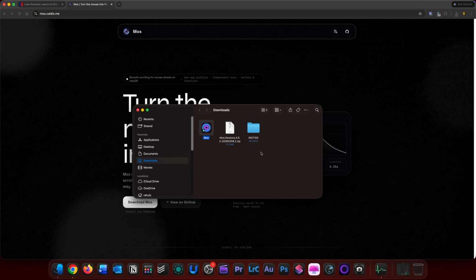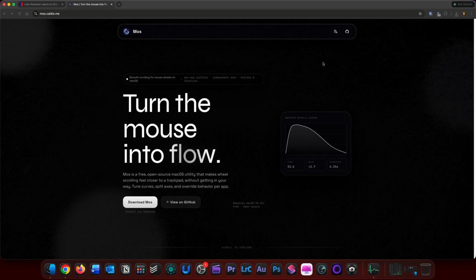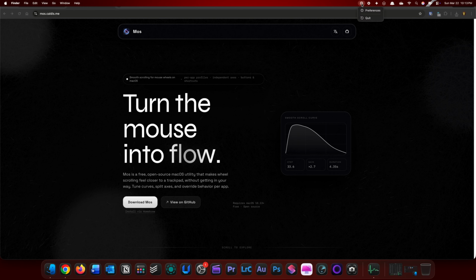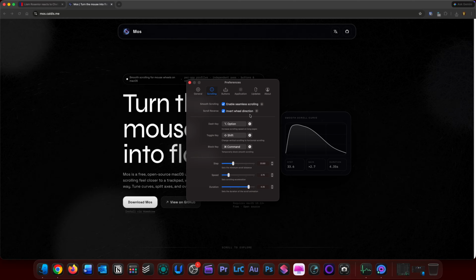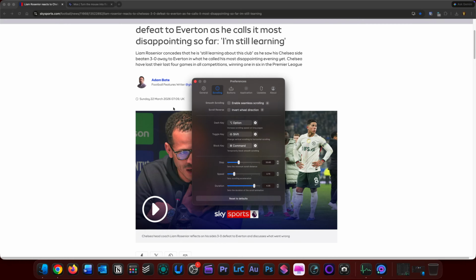Once installed, the app runs in the background. You will see its icon in the menu bar at the top. Click on it, open Preferences, then go to Scrolling section and enable Seamless Scrolling. By default, invert wheel direction is turned on. You can disable it. Now let's see the difference.